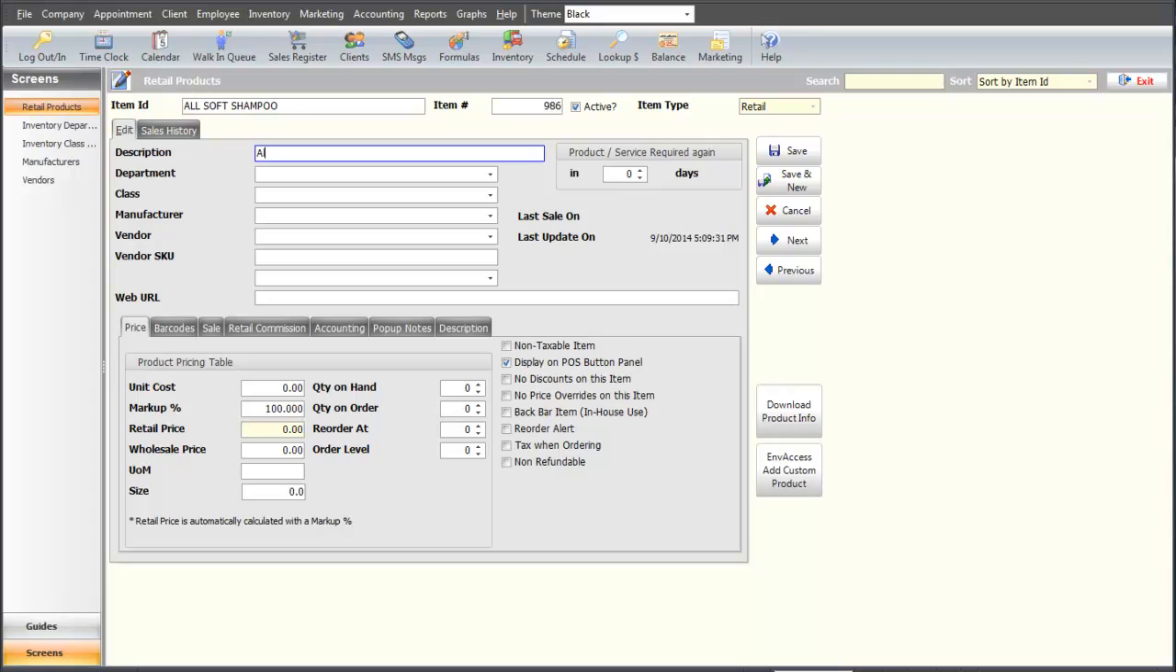The description is used as the formal name of the item. You may enter exactly what you entered in the item ID field, or you may enter a longer, more descriptive name here. You may also enter the description provided by the vendor or manufacturer. The name you enter here is what will be displayed on the inventory list and printed on receipts.